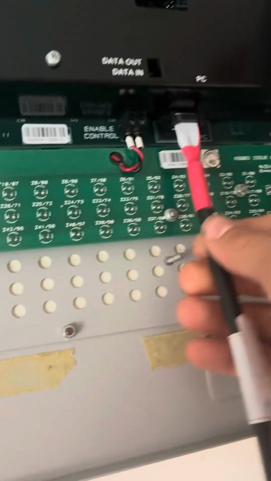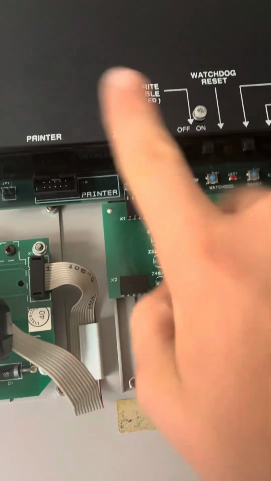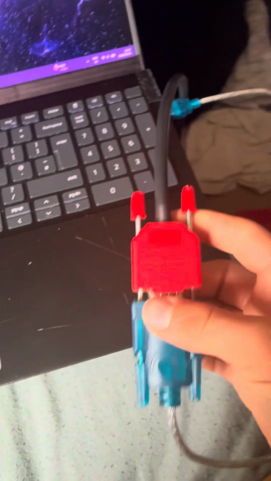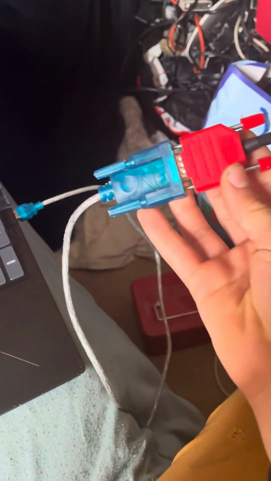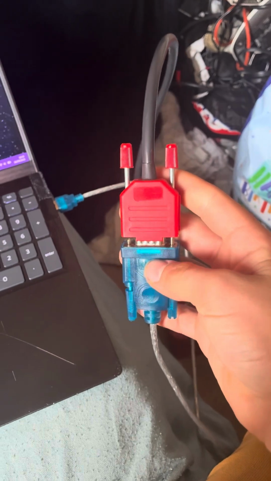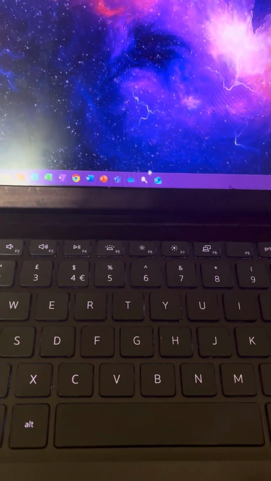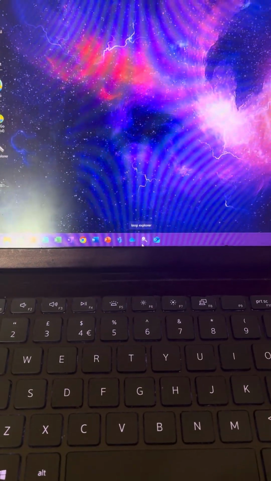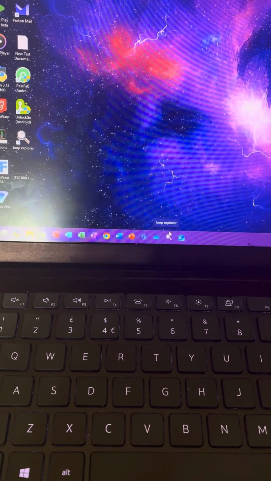So the first thing you need to do is connect your PC program cable like that, and enable write enable if it's fitted, obviously. And then you'll get your cable. Most people don't have serial ports on their laptop, so you'll need one of these serial to USB adapters. You plug it into your computer, and then when you're on your computer, you go on Loop Explorer. You open up Loop Explorer.